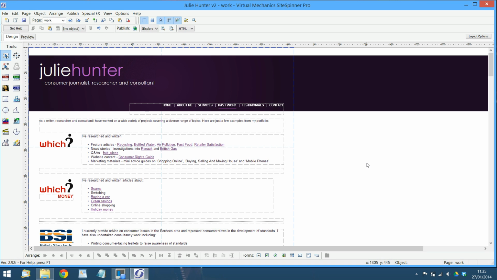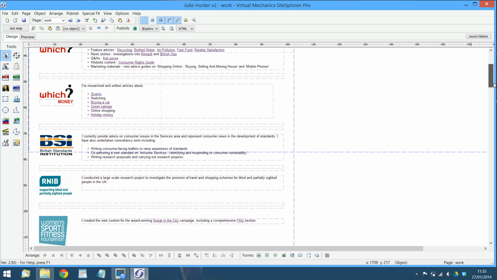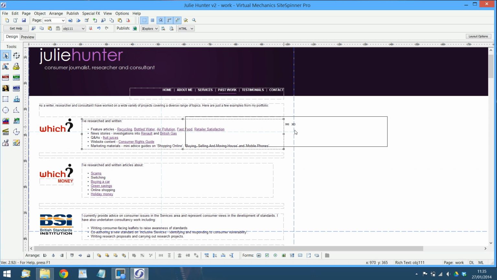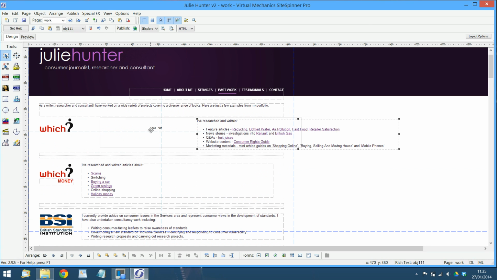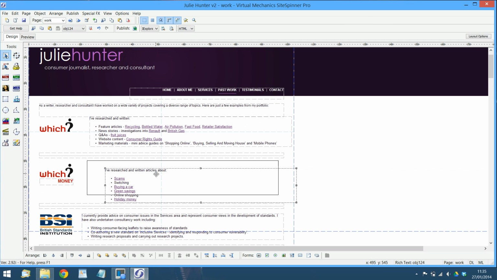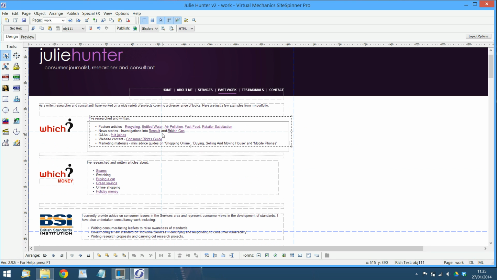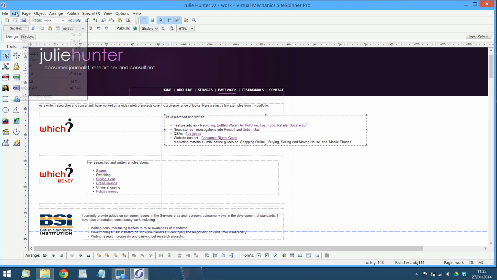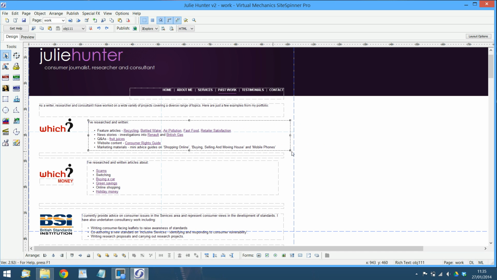Right, so this is the way it's put together. It's text and images. If we look at the text first, you can see all the text is in little boxes. Basically there's a text box for everything. If you move something and you wish you hadn't, click Edit, Undo, and it goes back to where it was.